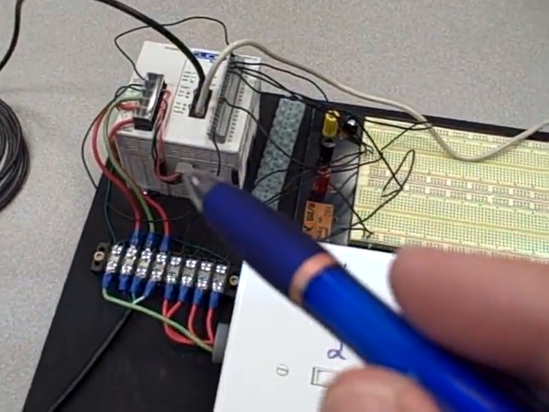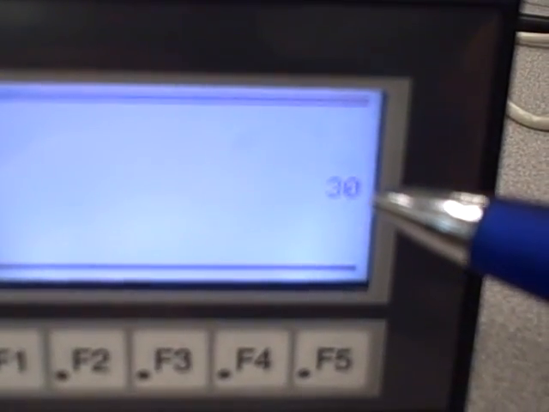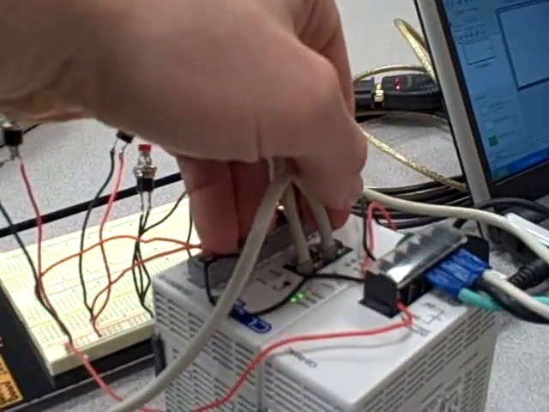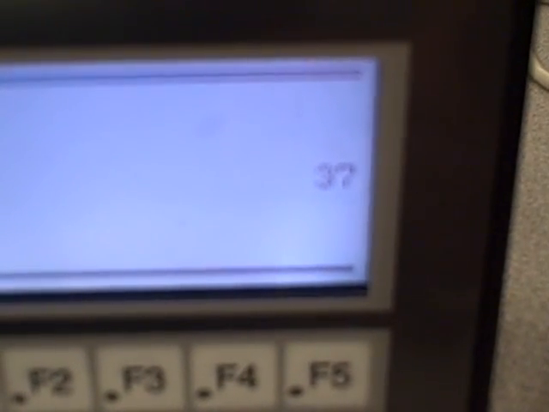Now just to prove to you that this number we see on the HMI is actually coming from that other PLC, I'm going to disconnect the communications cable. So here I go. I'm going to reach over and disconnect the cable that's plugged into port number 2. When I do that, it holds and reads a value of 37.